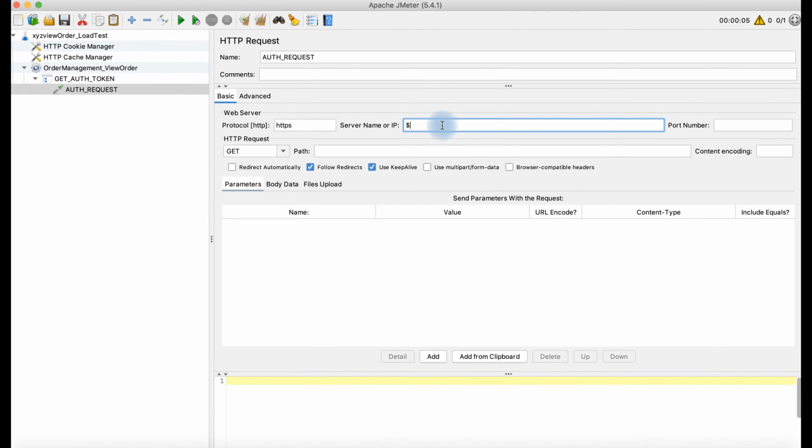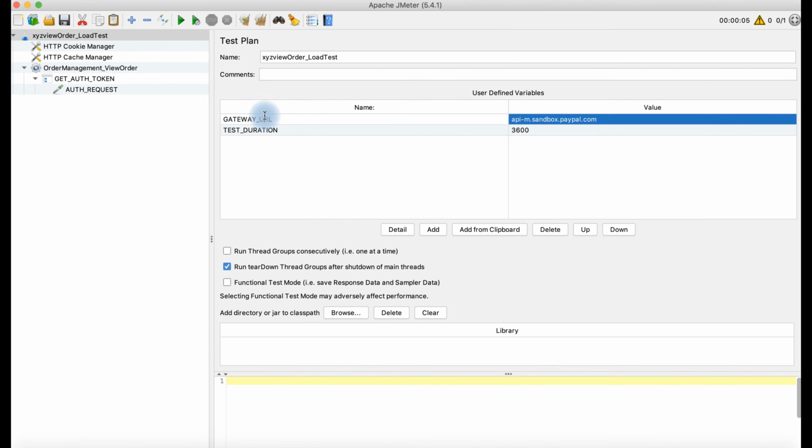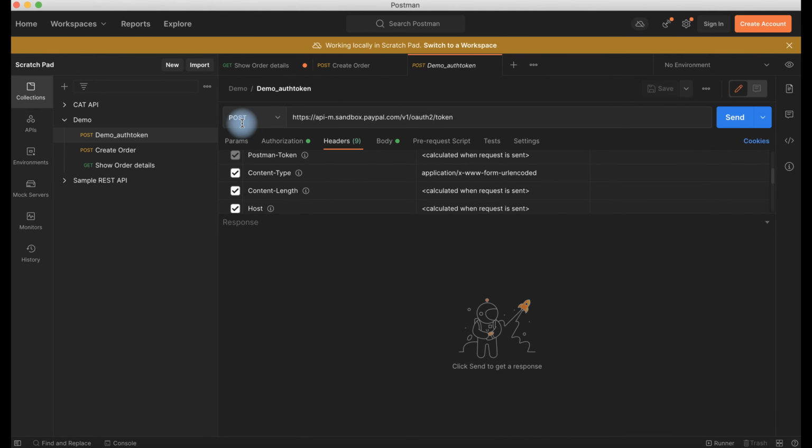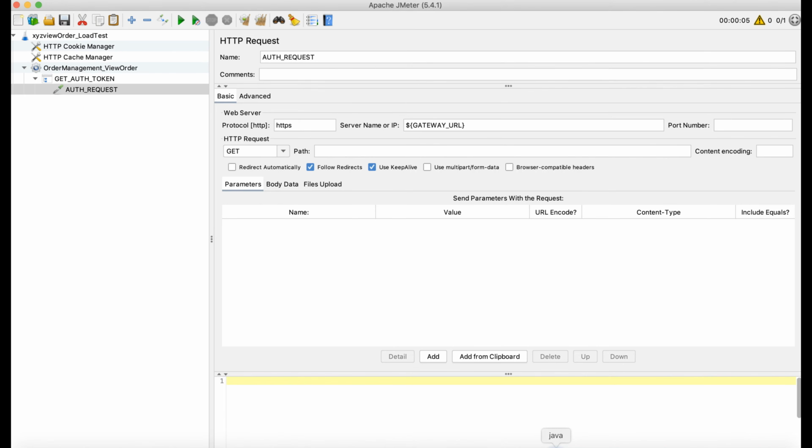While accessing any variable in JMeter, it should be preceded with a dollar sign. Alright, what is your variable name? Variable name is gatewayURL. Okay, we have provided the gateway URL. What kind of HTTP request is it? It is a POST request. We need to select POST here.